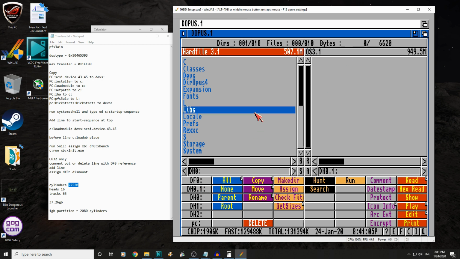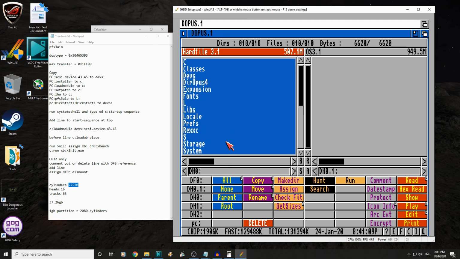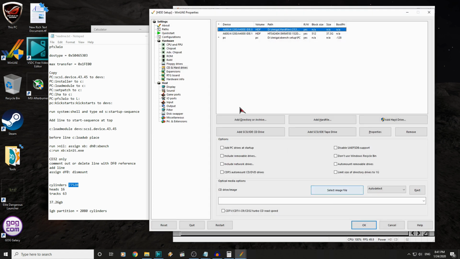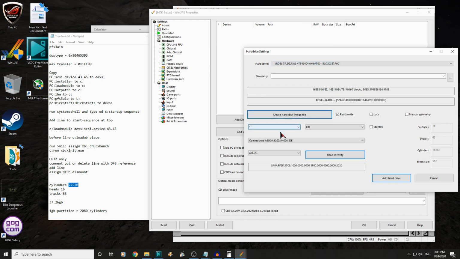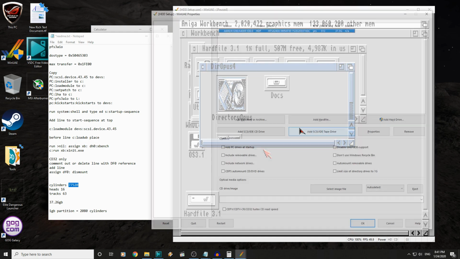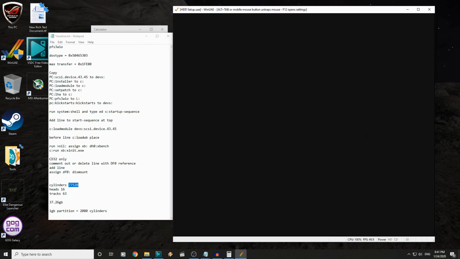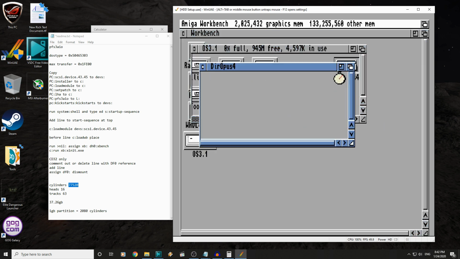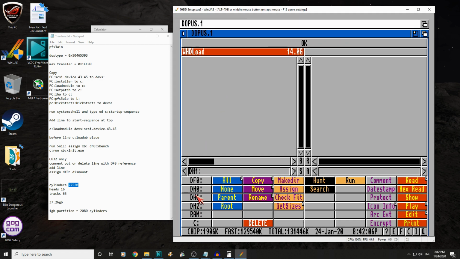In fact, while we're here, I'm just going to copy this whole system directory across to our hard drive. We can then jump in the emulation. We can lose that folder. In fact, let's remove all of those. We're now booting directly off the hard drive. And as you can see, it is working fine. DH0, DH1, 14 gig. DH2, the guts of 20 gig.